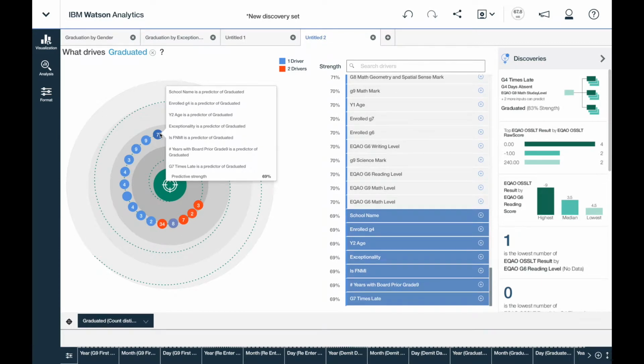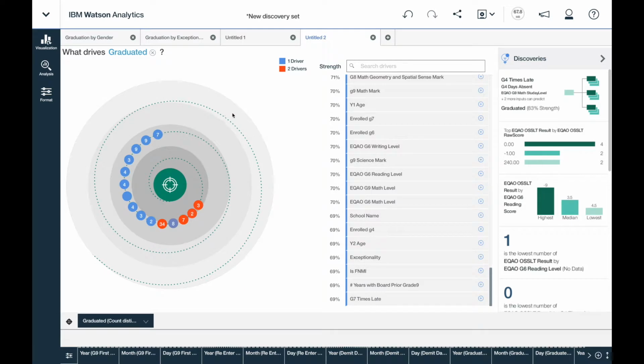I can see that the furthest point out includes school name, whether or not the student was enrolled in grade 4, how old they were in the second year of high school, their exceptionality, First Nation status, the number of years with a school board prior to grade 9, and the number of times that they were late in grade 7. As I move further in, I can see more significant drivers, like the results of the grade 10 OSSLT exam. This basically means that if Watson Analytics knows the OSSLT results, it can predict with 83% confidence whether or not a student will graduate.